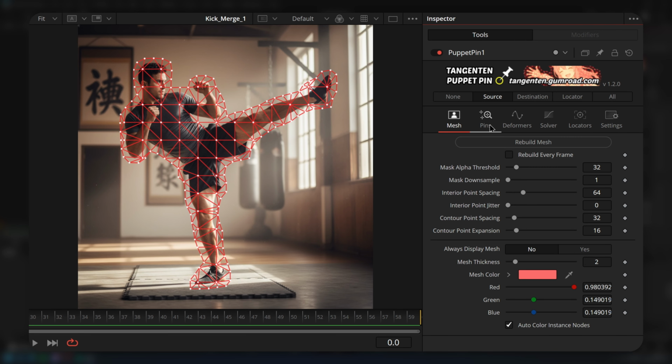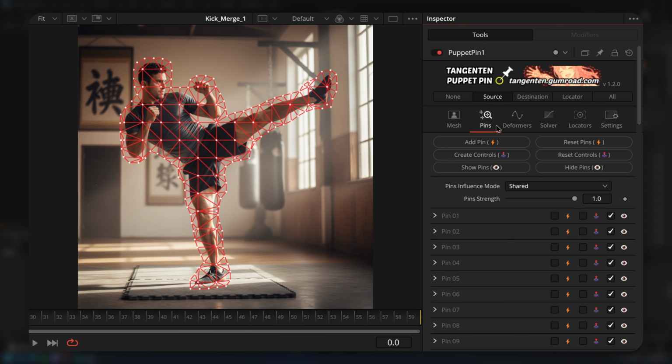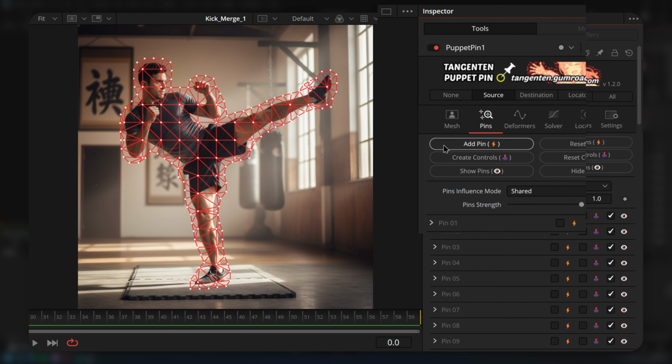Let's head over to the Pins tab. This is where we create, place, and move pins to warp the mesh. Each pin has a source position, where it grabs vertices from, and a destination position, which is where it moves those vertices to. I'll start by creating our pins and setting their source positions.